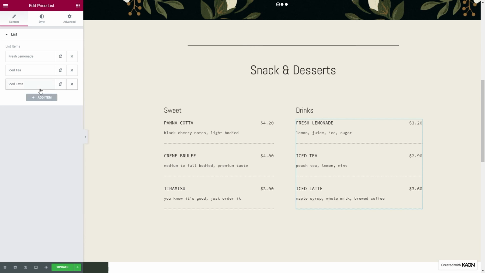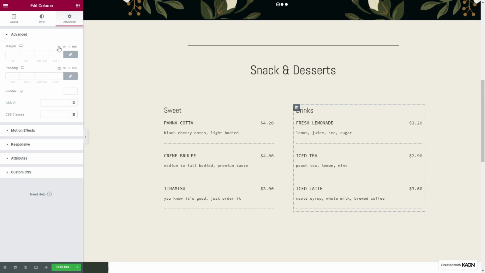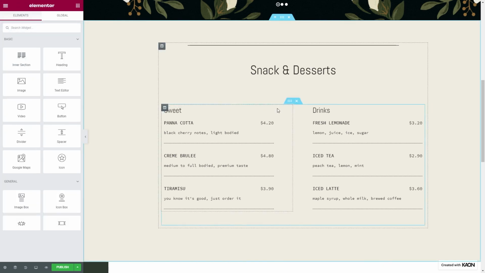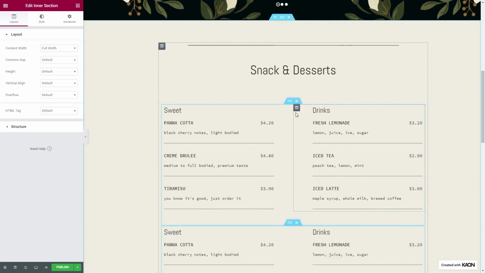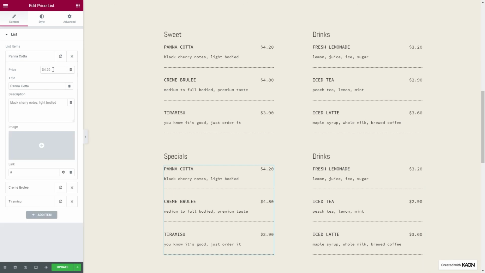This looks good. Click on the second column's handle to open its options and go to the Advanced tab. Here, we will need to add some left margin values. We're done designing our price list, and our menu sure looks stunning. You can add as many items as you wish, as well as style and design your price list as per your desire with all the advanced tools you have at your disposal.